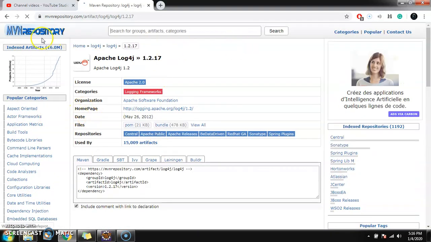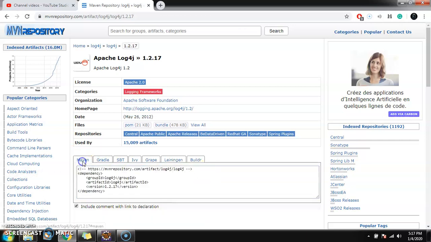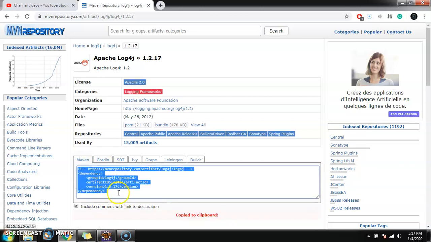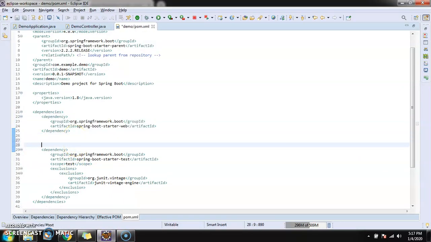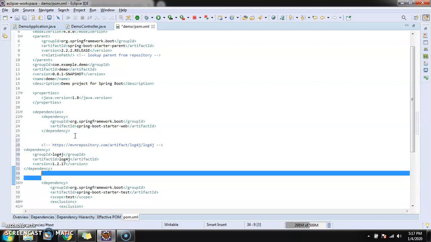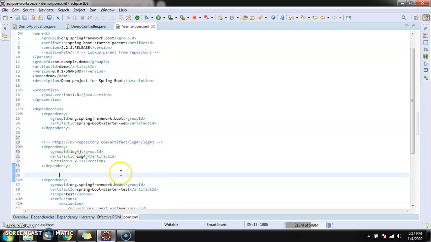This is a very important page, one of the important screens. If you see here, the very first is the Maven dependency. Next is the Gradle dependency. If you're using Gradle, then this is also very important. You can get the Gradle dependency from here. As of now, I'm using Maven, so I'll go and copy this Maven dependency. I'll come back here and paste here. Let me just align it. So I've got the Log4j dependency.